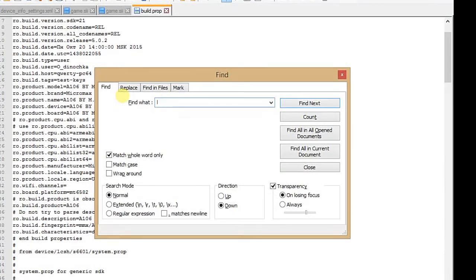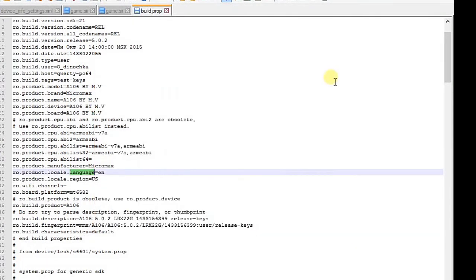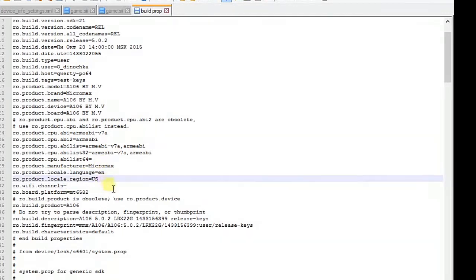The thing you need is to find the language and change it to EN, meaning English, and find the region and select US, because if you write Hindi, the region is India, depending. So this is the last step of porting a ROM. Now just save it with Ctrl+S.